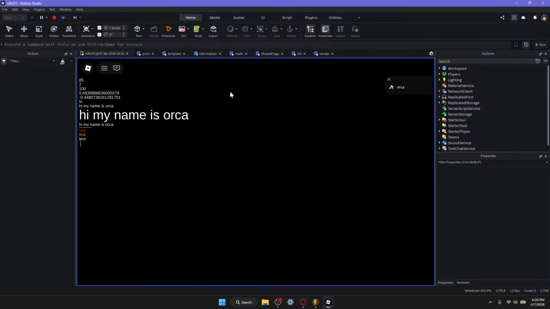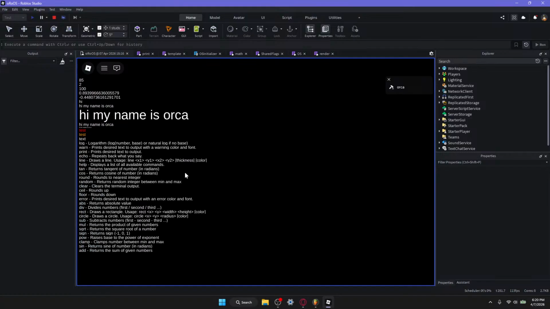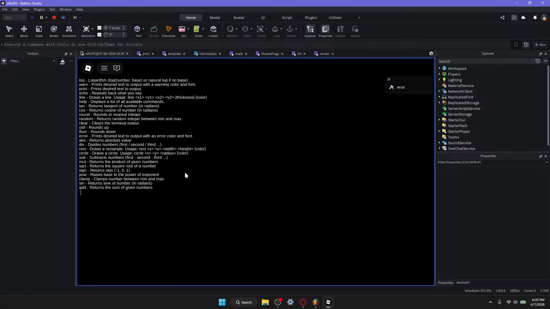Some other things I can do. Still working on it, but the render library, if I go to help, clear help, and say I do circle, I can do it at the X and Y position, which doesn't matter because it's all in a UI list layout, so that doesn't really work. But if it wasn't in a UI list layout, it would work. You know what I mean?